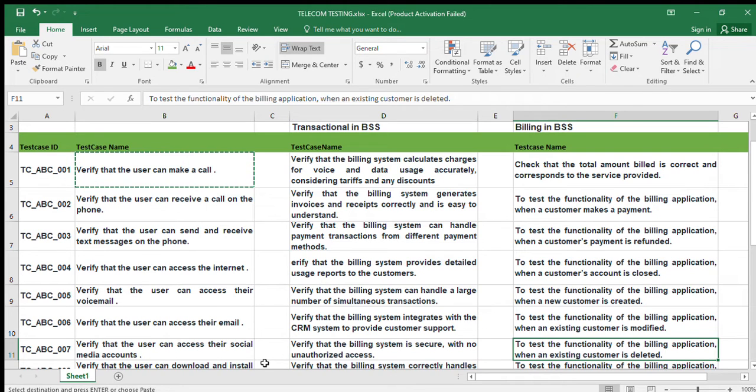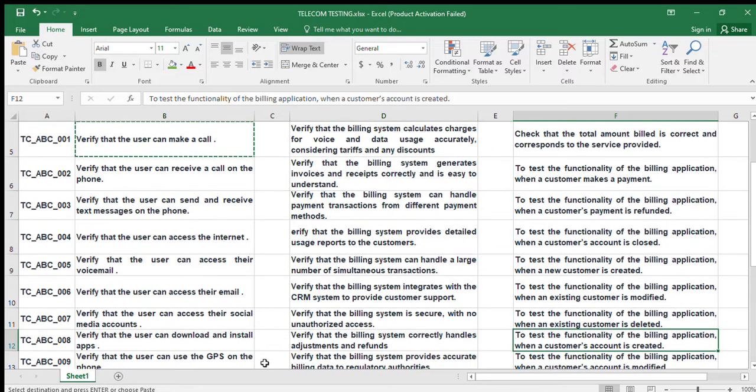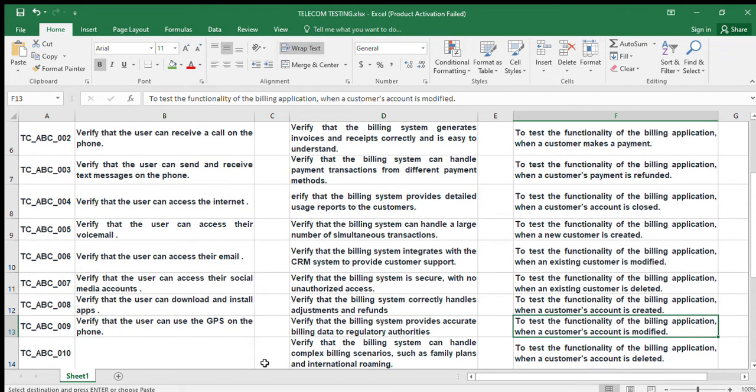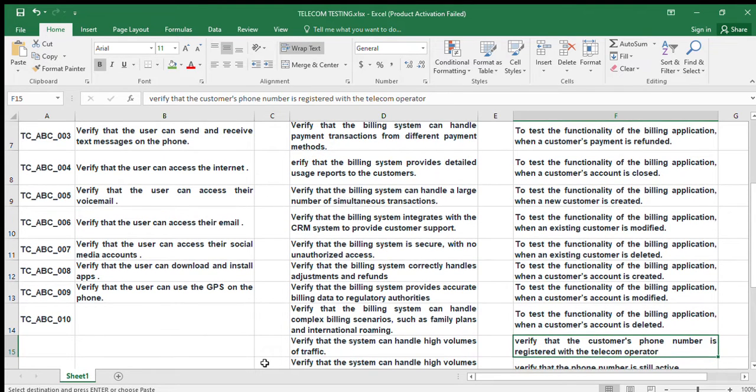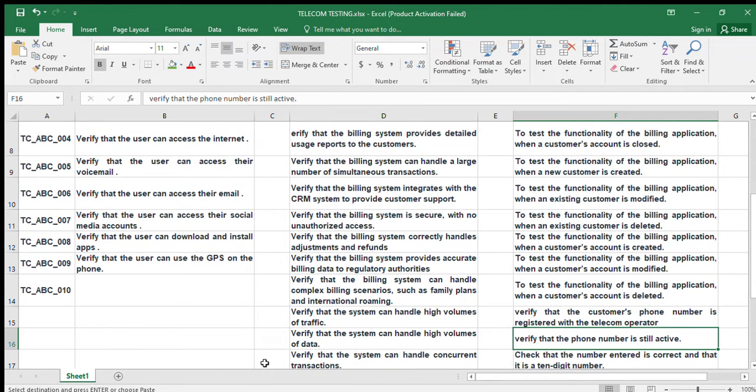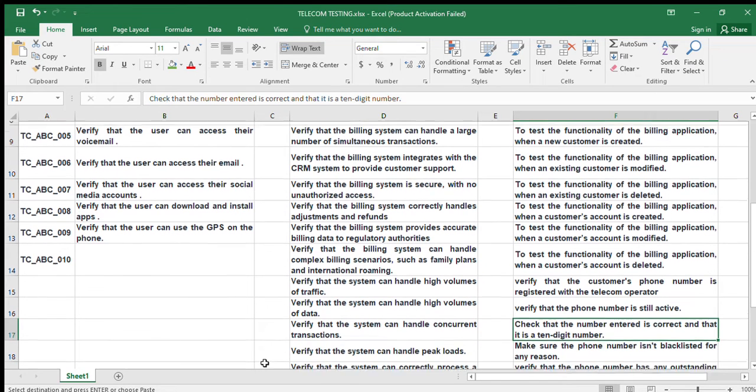Then to test the functionality of the billing application when an existing customer is deleted, you have to check that particular scenario. Then when a customer account is created, right? Then also you have to check that the customer account is modified or deleted, or some fields are deleted. Then also check that the phone number is registered with the telecom operator. You have to verify the phone number is still active. Means if any customer is deleted and their number is still active, you have to check that situation as well.